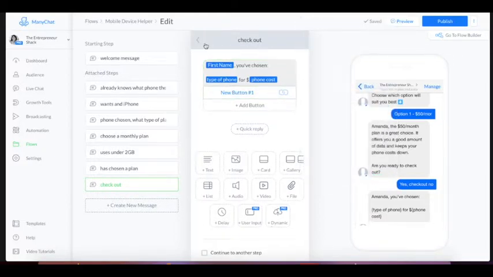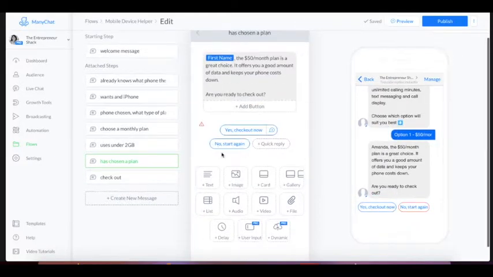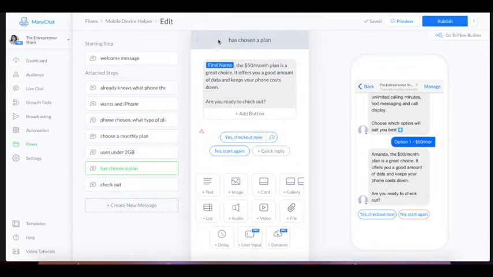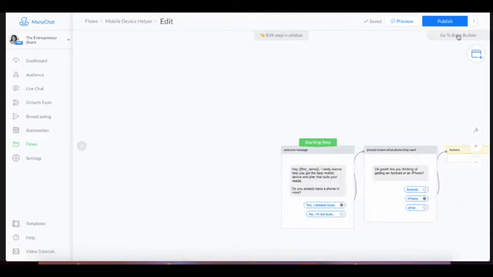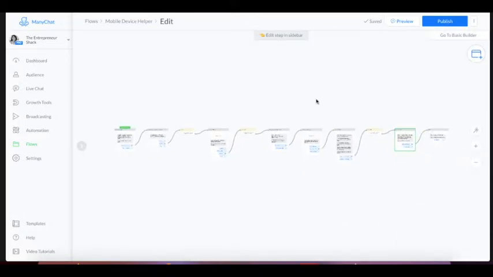So let's go back to that last step where we say, no, I want to start again. This is where I want to show you this view that we're working in right now is called the basic builder. Now, they have an option called go to flow builder. And when you click on that, it shows you the entire flow of your funnel. This is a great overview of the steps that are being taken in your customer's journey.